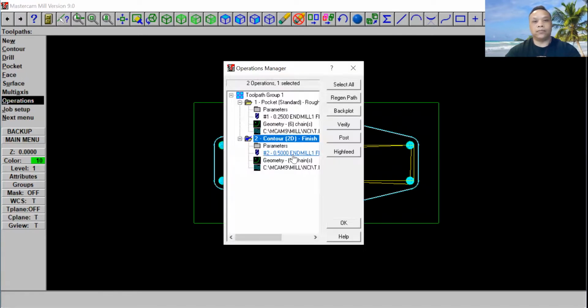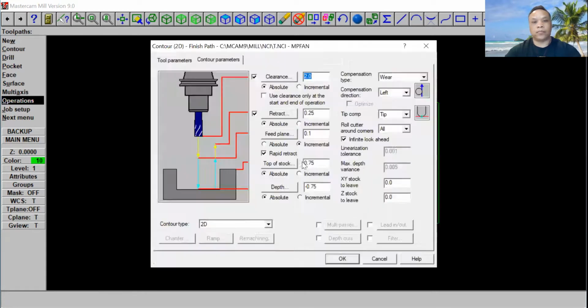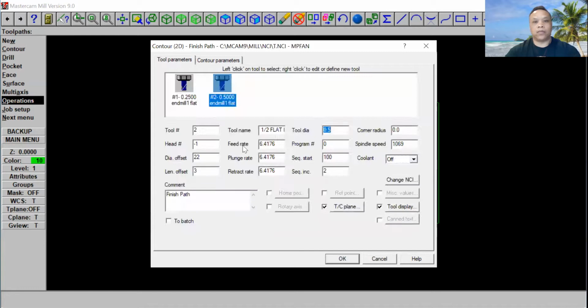Now let's go to operation. Okay, click on parameter. This right here, we want to make sure that we have the right tool, all that kind of stuff. Just make sure you got it right. And this right here, feed rate, plunge rate, retract rate, we're gonna change that. Let's go to feed rate. We're gonna put 7.0. Okay, plunge rate, we're gonna put 6.0. And retract rate, we're gonna go ahead and put 6.0. Okay, spindle speed, you go ahead and put 2,000. And then coolant, go ahead and turn it on. And then we're gonna click OK.